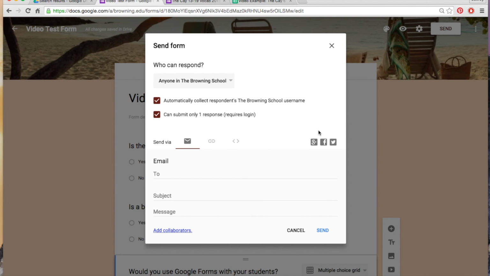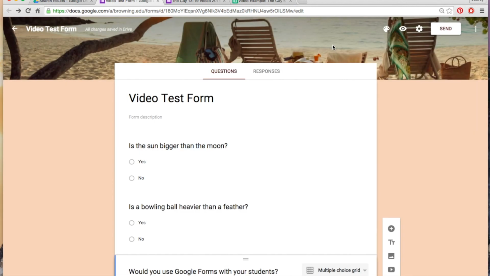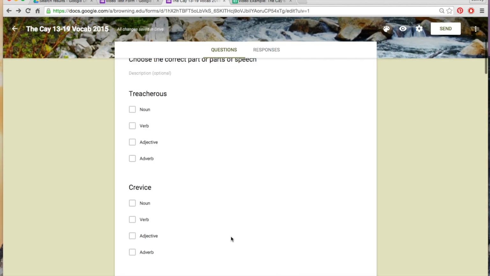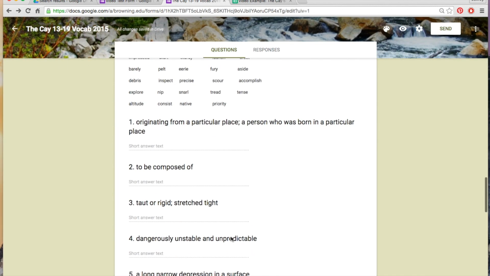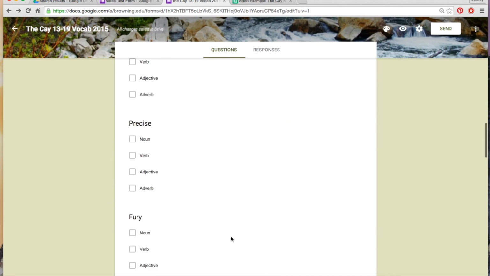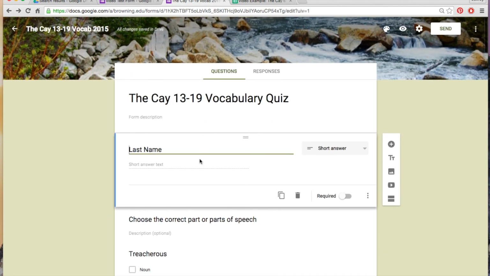So I hope this is helpful. In our next video, we'll look at the data that comes back from a quiz like this one, and how we can use Flubaroo to grade it, and how we can use some of the visual data generated by Google Forms to help us make instructional decisions.